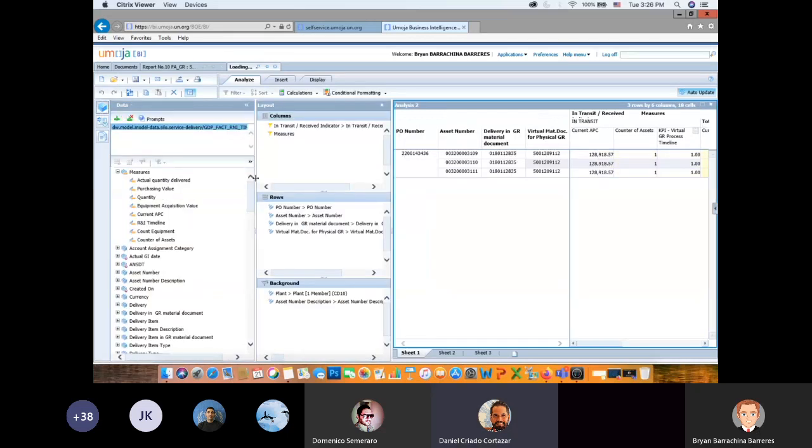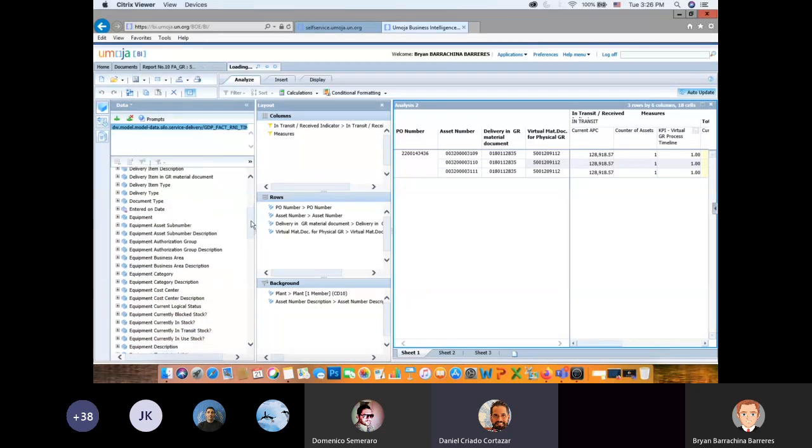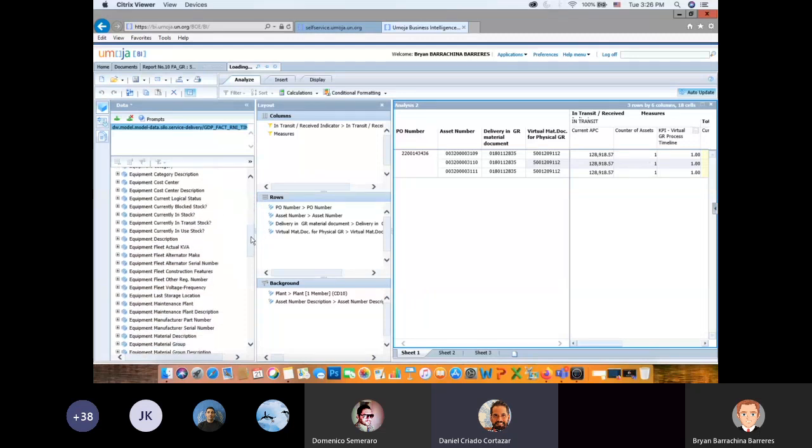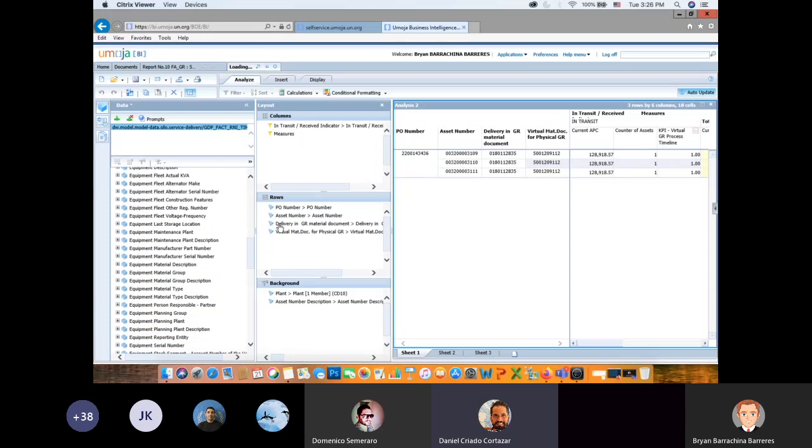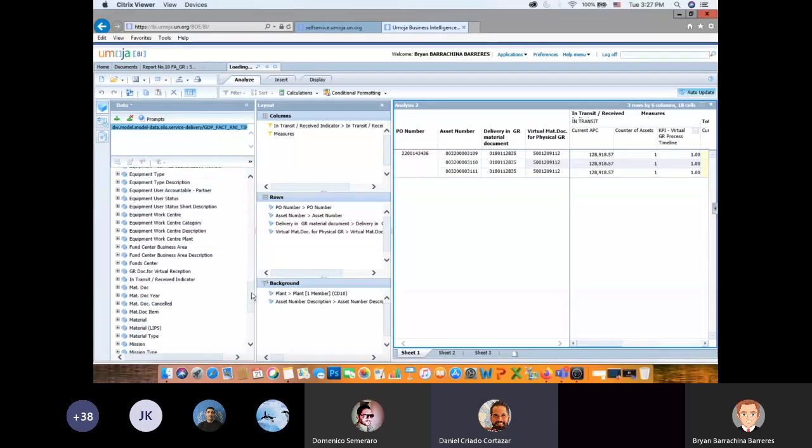There we can see all the data that is available to be used in this report. Obviously, I did use the PO number, as you can see in the rows: the PO number, the asset number, the delivery goods received, the material document, and the virtual material document for physical goods received. All of those items are present in the analysis number 2, in the big table on the right side.